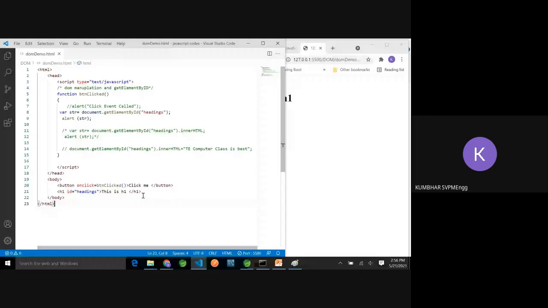The DOM or JavaScript will treat this with which object? When I select the whole line, it is talking about 3 objects, correct? One object is what? Element object, H1. Another object, which will be the sub object of this element object H1, is the attribute object. And the third is the text node: element node, attribute node, and text node.